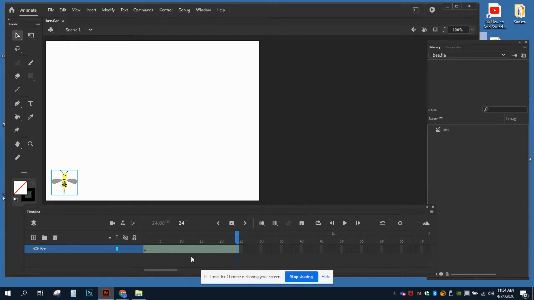The next thing I want to do is make a new layer for my path. So I'm going to click on the plus, double click on layer 2 to change the name to path. This automatically goes for 24 frames, which matches my bee layer animation so far.